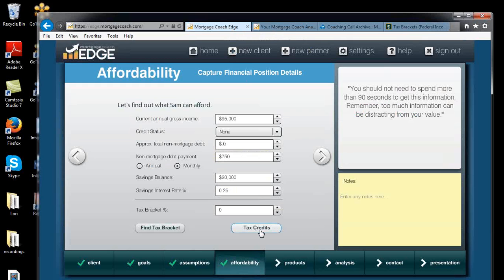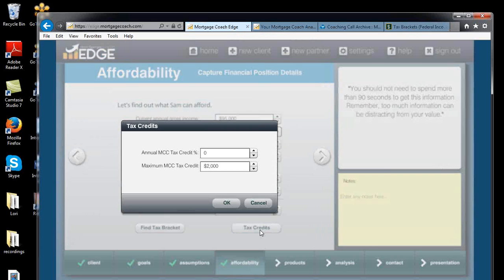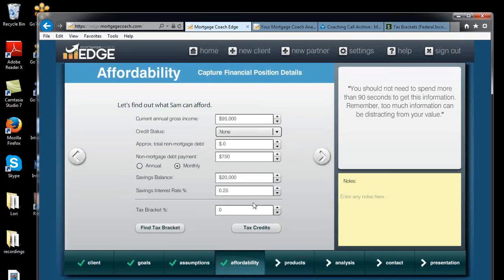And now with this, the last item on the screen is tax credits. If you press the tax credit, we do provide MCC tax credit. If you're using those particular type of loans, it's great to show on a report. If you want more information, you can always email us at support and we'll assist you with that.